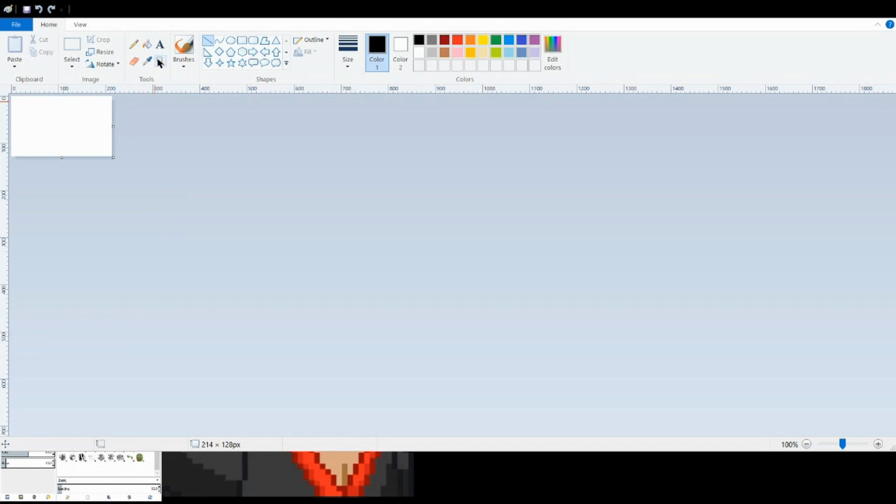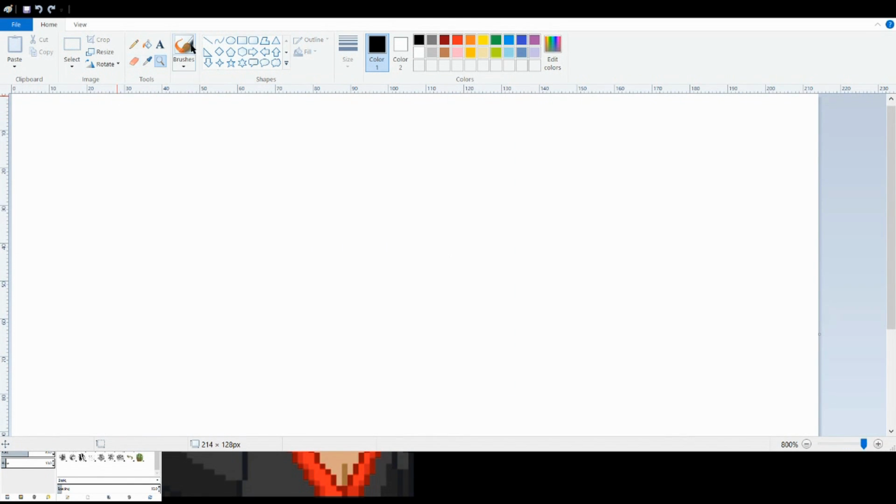With all these shapes, zooming in, if I wanted to, I could do something like, let's say, a pyramid. Don't worry about that.